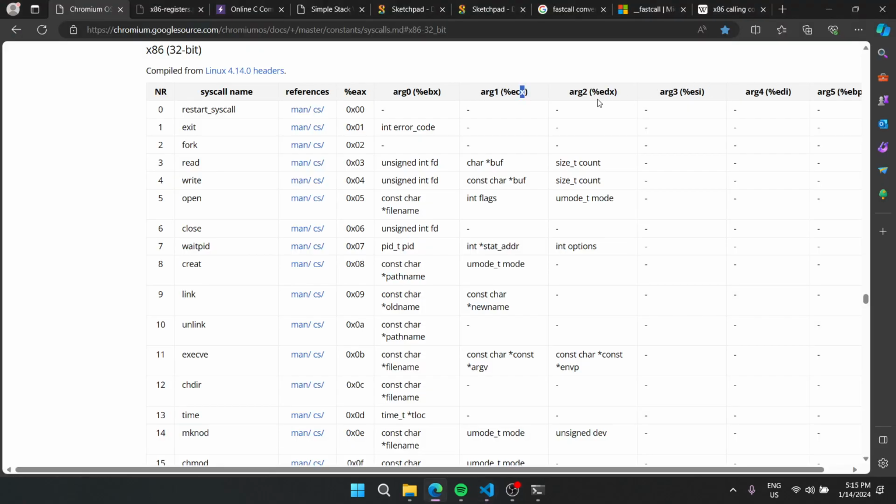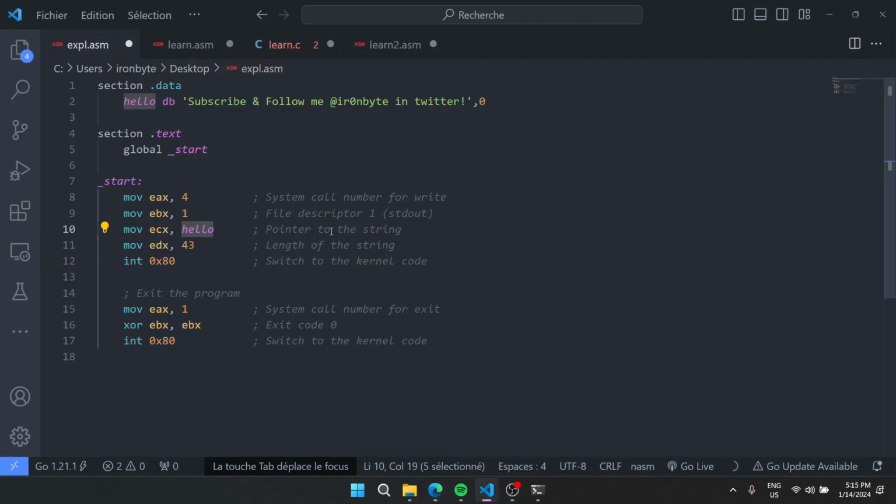Now, the next parameter is actually the EDX. The EDX, guys, is used for the size, the count, meaning how many characters you want to print to the screen, taking into consideration that you have the buffer.